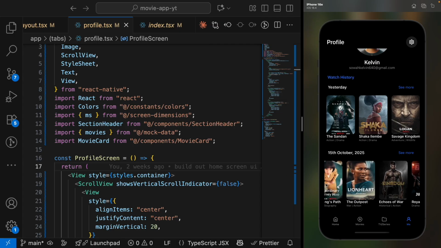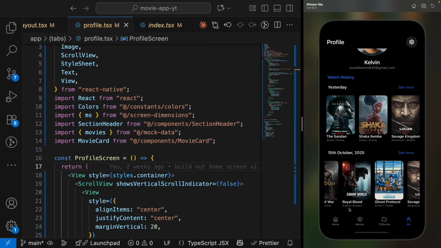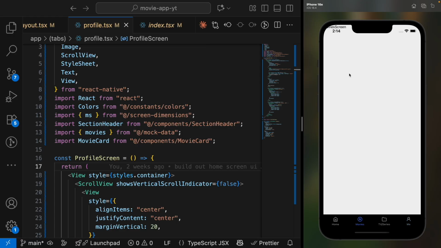Now, in today's video, we are going to be finishing up with the movies tab. As you can see, this tab, we haven't really done anything here. This movies tab and also the TV series tab. We are going to be completing them in today's episode. We are going to see how we can reuse the components that we've already built, and best practices in building out components like this or screens like this.